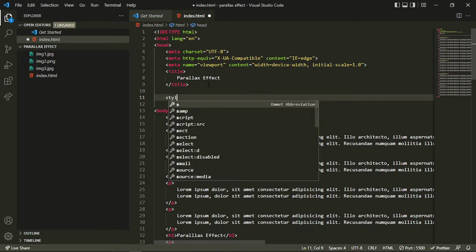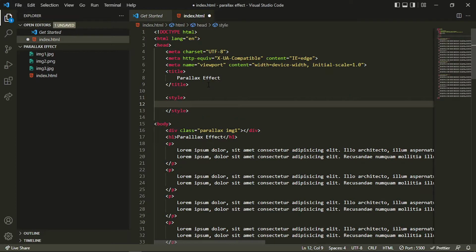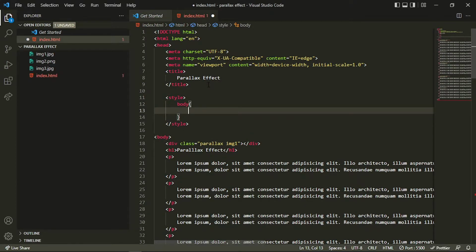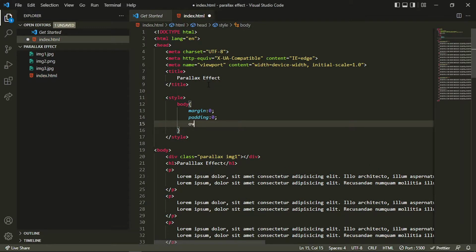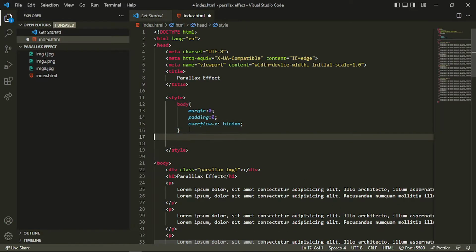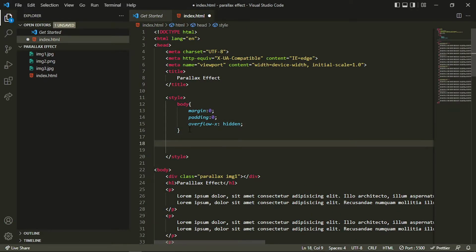Let's add some styling. The styling is very simple. You just have to remove some padding and margin from the body first. Let's remove that. Just add margin 0, padding 0 to the body. And you can hide the overflow-x if it's there. Overflow-x is nothing but the horizontal scroll. We are hiding that, we don't want to show the horizontal scroll.